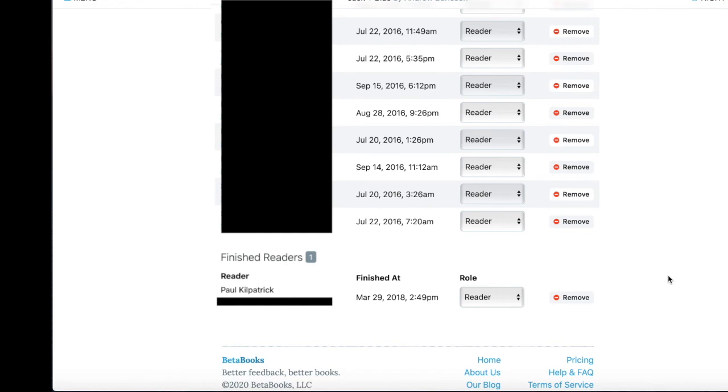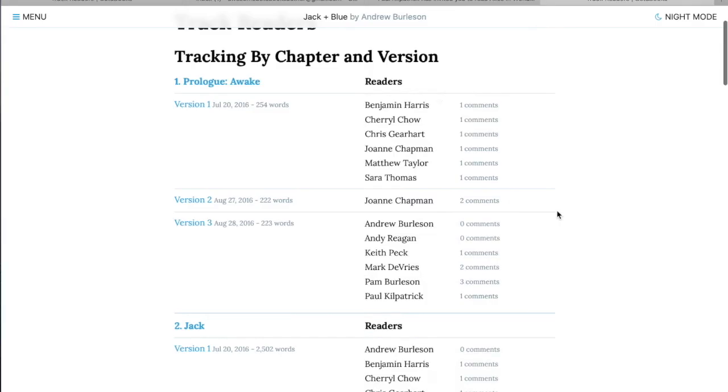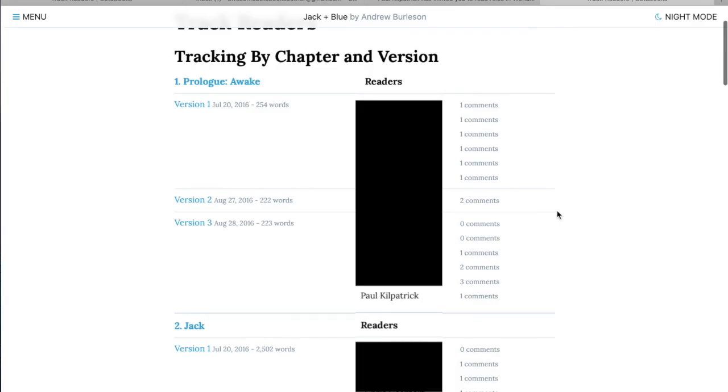I'm going to black out the names, but this is a list where someone is finished. You see they're listed as finished readers. You also see a slot there on the side that has a reader with a drop-down menu. This is a paid feature, and you can mark someone as just a viewer who cannot leave feedback, or a collaborator who can also reply to feedback or make some edits. This is the track reader page. Here you can see who has read what chapter, which version of which chapter, and what kind of comments they've left. Underneath the black is the name of people.